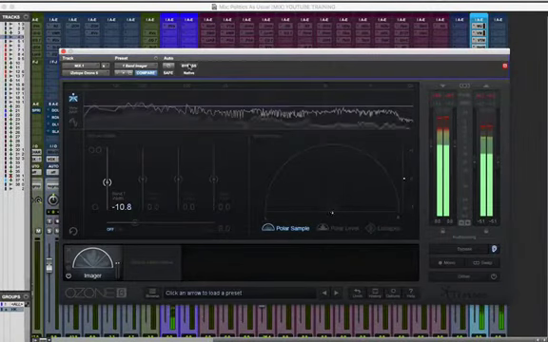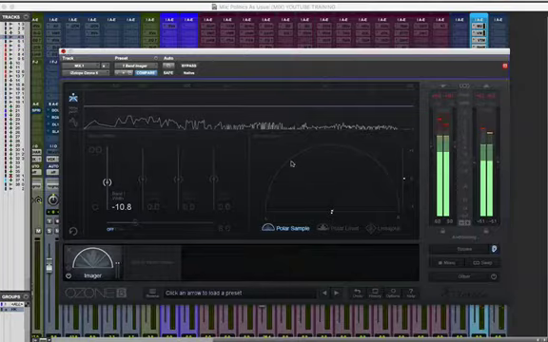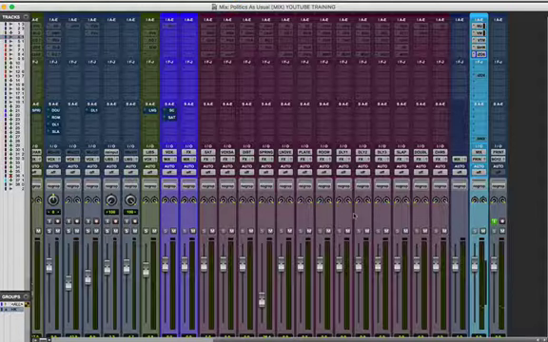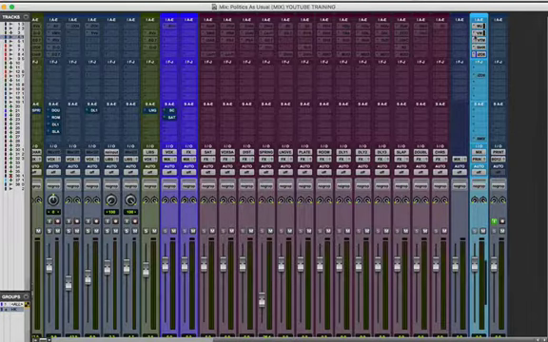Just keeping everything together, tightening up everything. So I'm going to go ahead and play before and after all the mix bus processing.